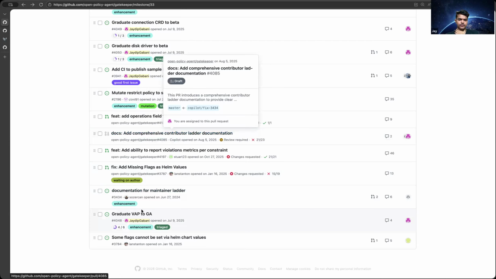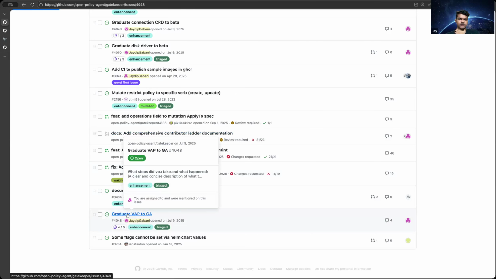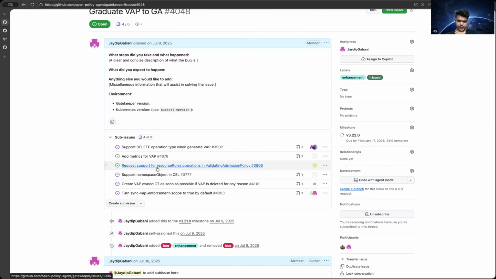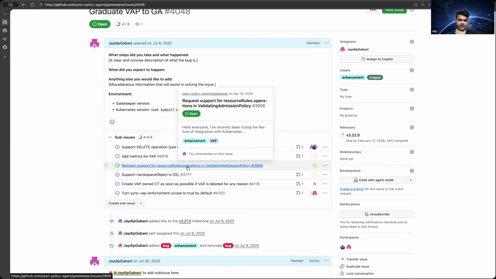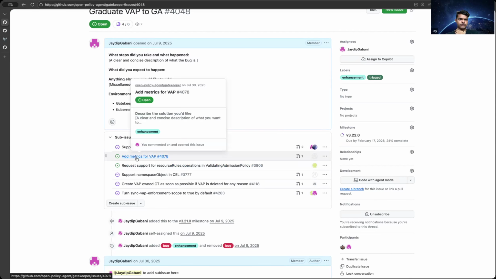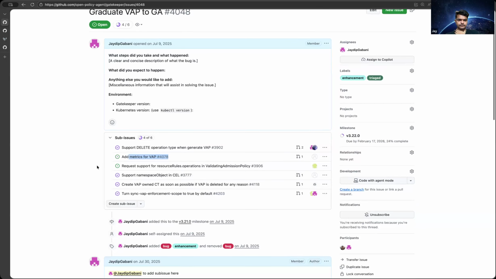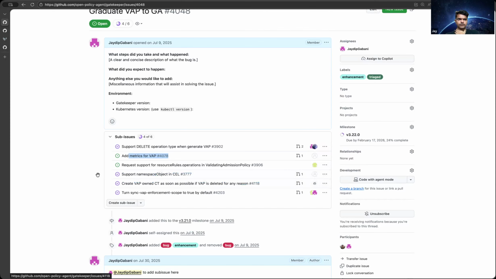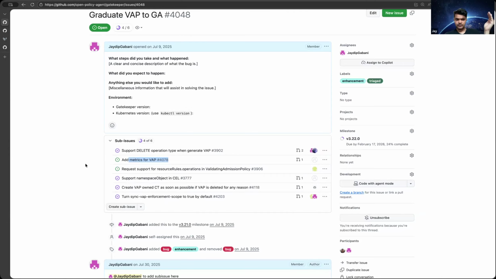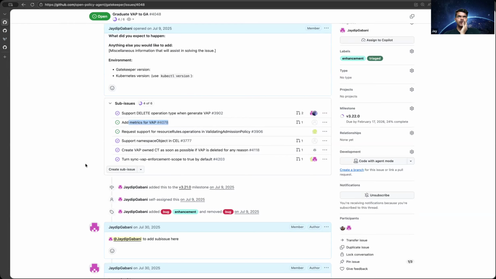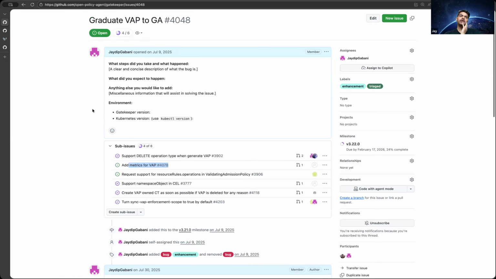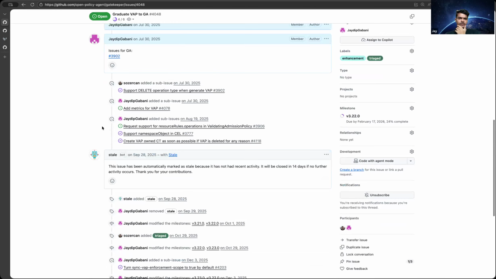Adding maintainer documentation, and this is basically graduating VAP to beta. I think this one is done already, and the last one for the GA issue is adding metrics for VIP. Once you review it, we should be able to, we already turned the flag to true, so this should be happening next release, like 323.